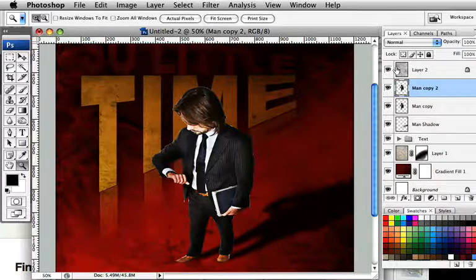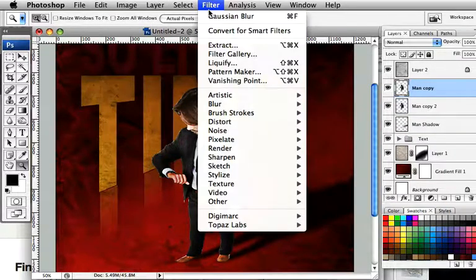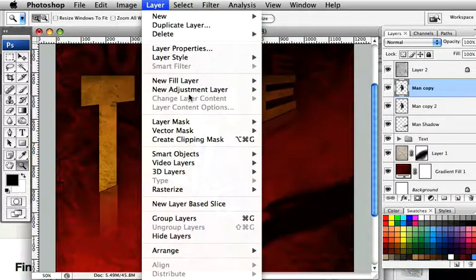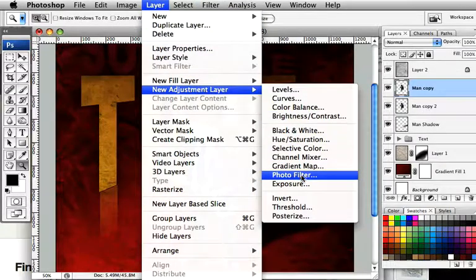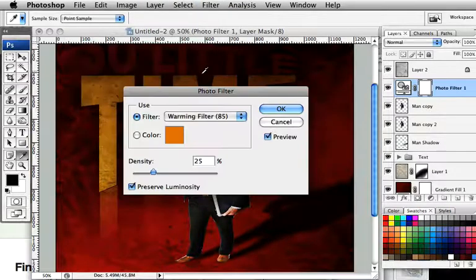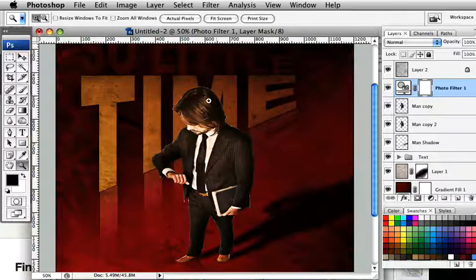And then we're going to move that below the original man. We're going to select our original layer. We're going to go to filter, layer, new layer adjustment, and photo filter. And we're going to leave that on warming filter 85 with a density of 72. And click on OK.